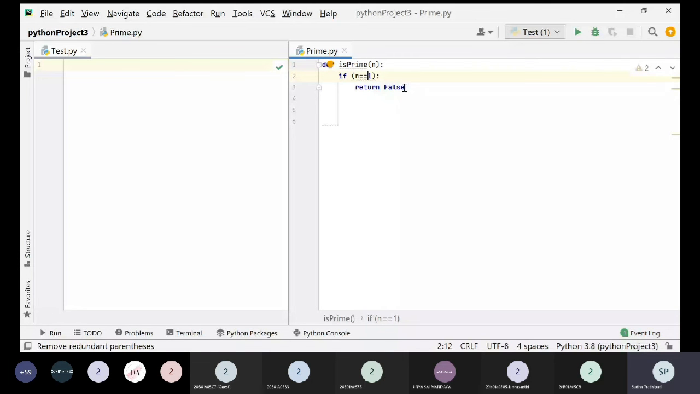So then again I'm writing an elif over here. So I say if n is equal to 2, so this is the only even prime number, so obviously I need to return true. So I'm saying return true. Okay, and if it is not 1, if it is not 2, then you need to do certain calculations. So what exactly do you need to do?